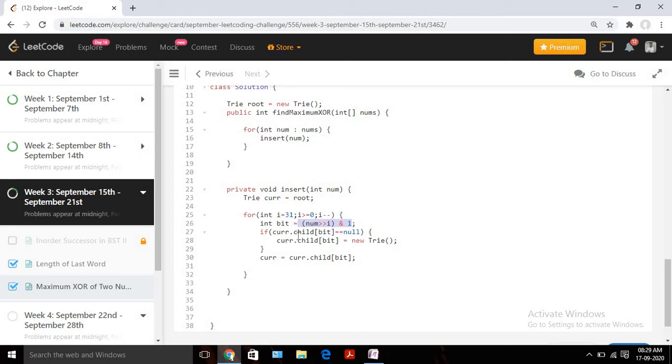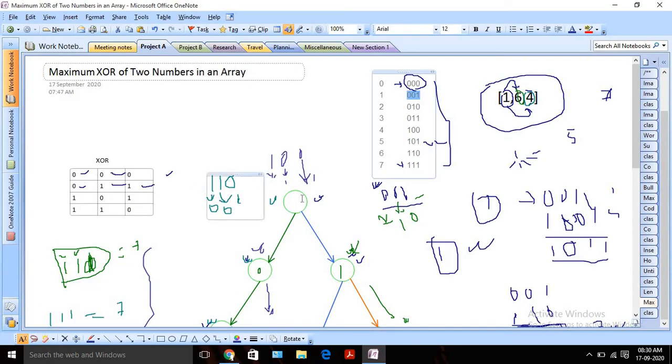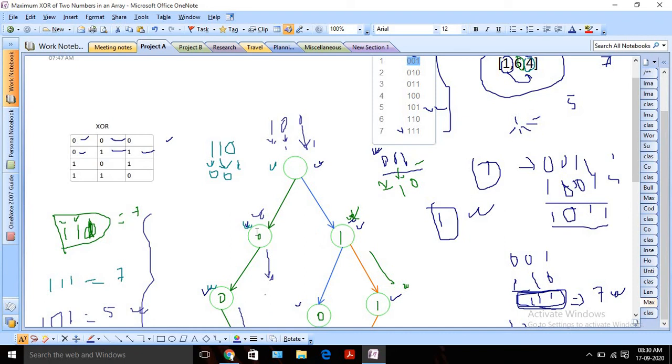Now we are checking whether that bit exists in our trie. If it is null, then we are going to initialize the trie. That will again create 2 nodes, and we are also updating our pointer, right? Initially it was pointing to the root node. Now we inserted it, so it will now point here.